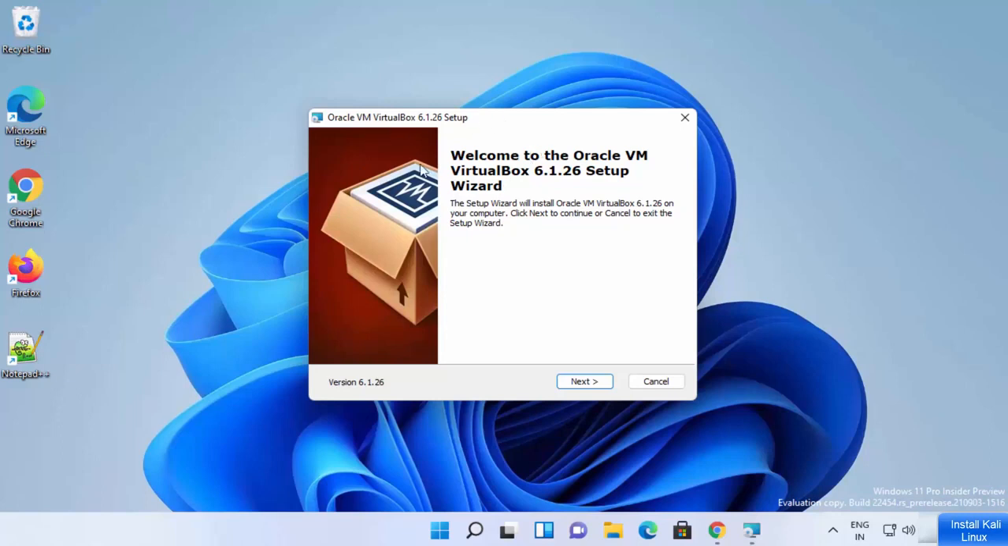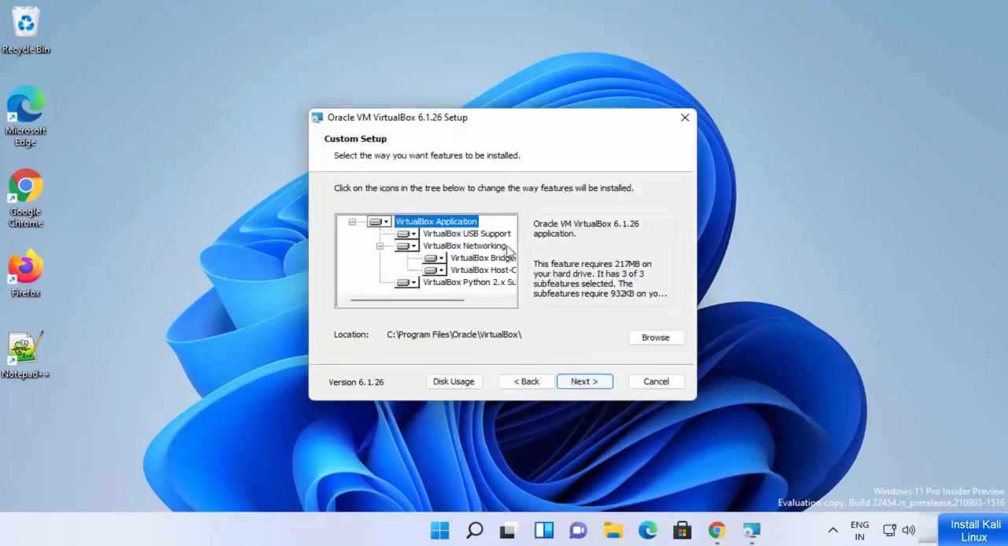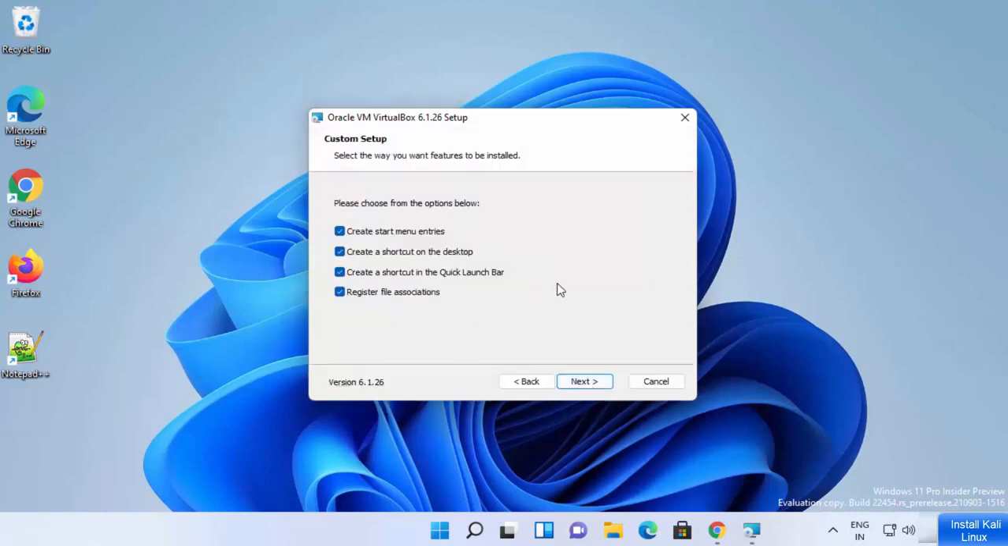So on this first setup window, you just need to click on the next button, and here you can just leave everything as default, and the default location for VirtualBox will be this location. So if you don't have a good reason to change this location, just leave it as default and then click on next.